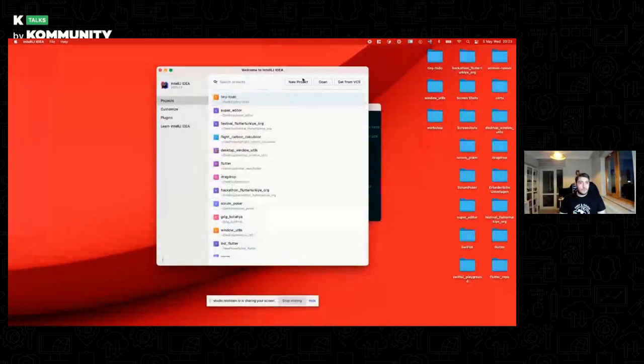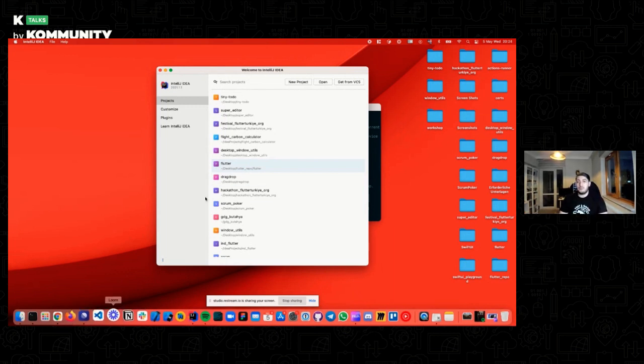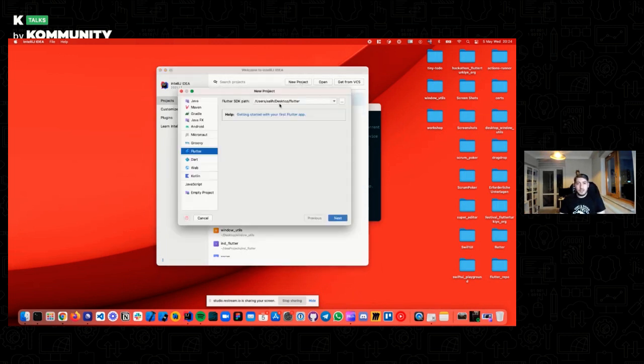Okay, so first I will create a new project. You can use Android Studio, IntelliJ IDEA, or VS Code for creating your project. Which platform you're coming from doesn't matter. What matters is that you pick the tool that you need the most and use it for your own purposes. So you just create a new project.